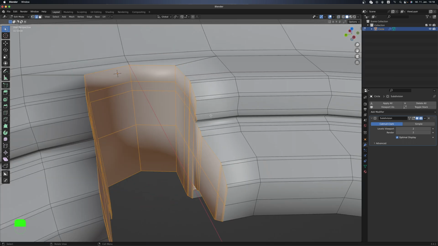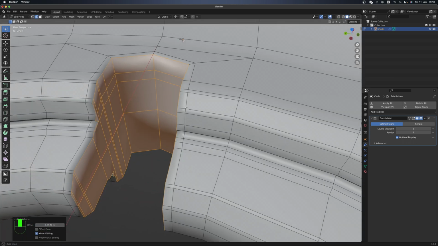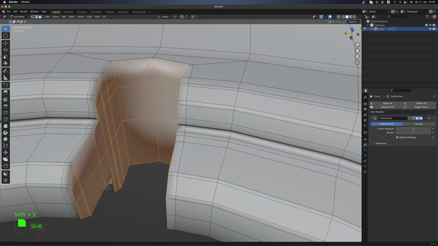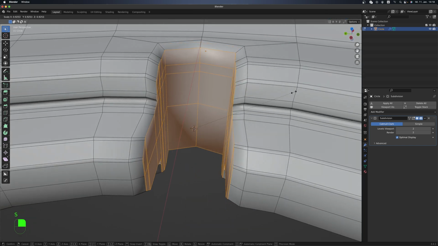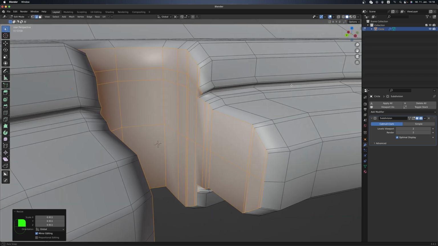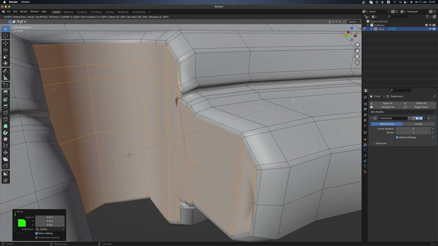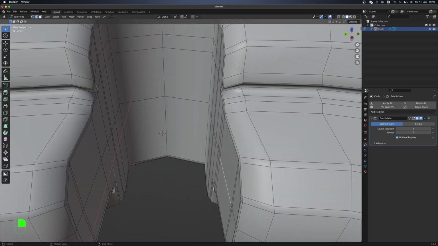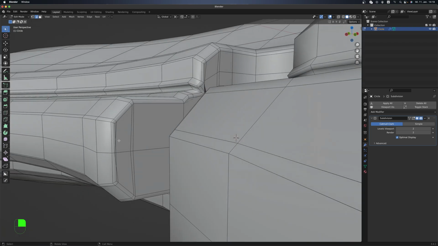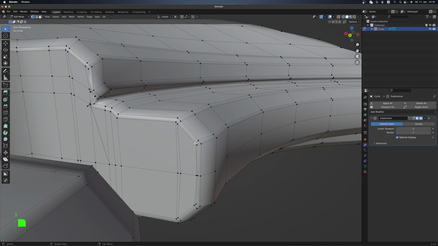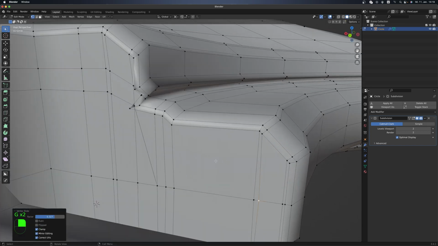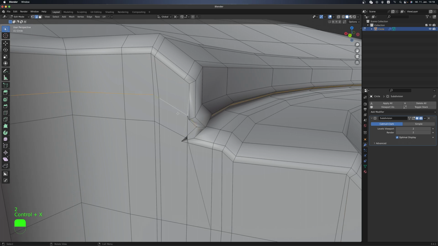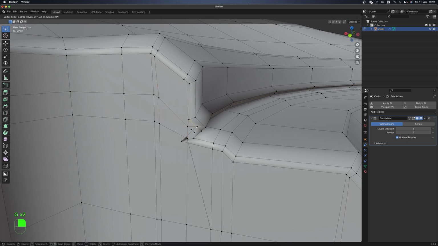And now this is a very good method. You can take all faces, scale it in, extrude and scale in. And after, you can see if I inset, we have some distorted edges and vertices. So we're gonna only fix one side, and then we can mirror or symmetrize it to the other side.